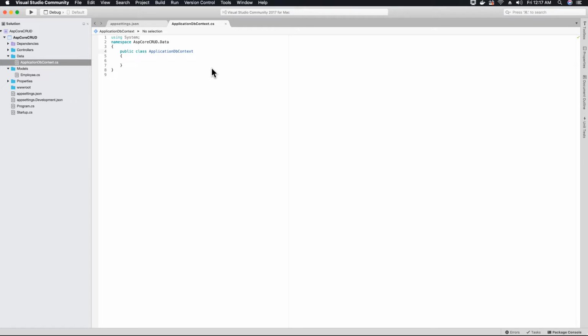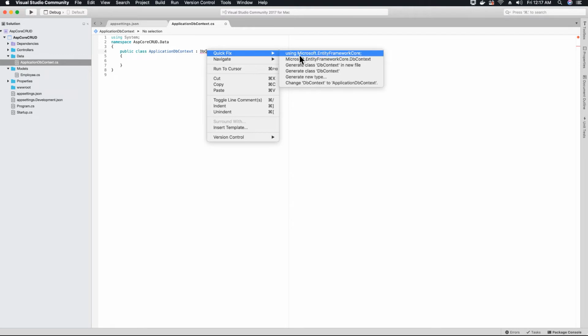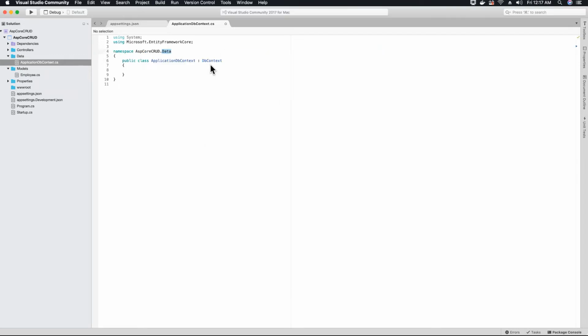In order to communicate with our database, we are going to make use of Microsoft's ASP.NET Core's Entity Framework Core library. So therefore, let's go ahead and inherit our ApplicationDbContext class from the DbContext class, which is a part of Microsoft's Entity Framework Core. You can provide the missing reference by which the error would be gone.